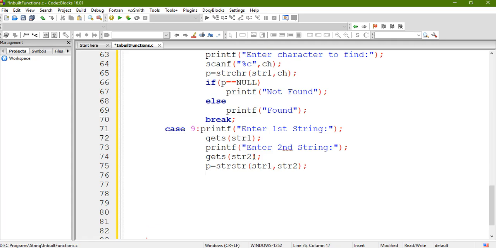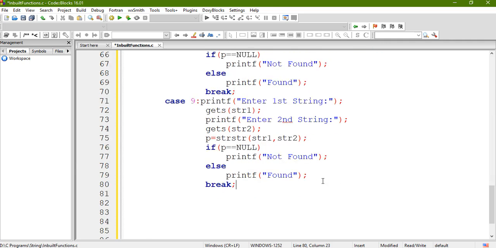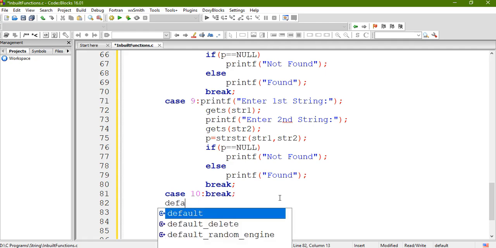So the same code will appear here. We will compare the value of p with NULL. If it is NULL, then that string is not found. If it is not NULL, it means some address is returned, so the string is found. Here our last case is 10, and we are just going to break from this. And if anybody enters a value other than 1 to 10, let us write a default case for that.